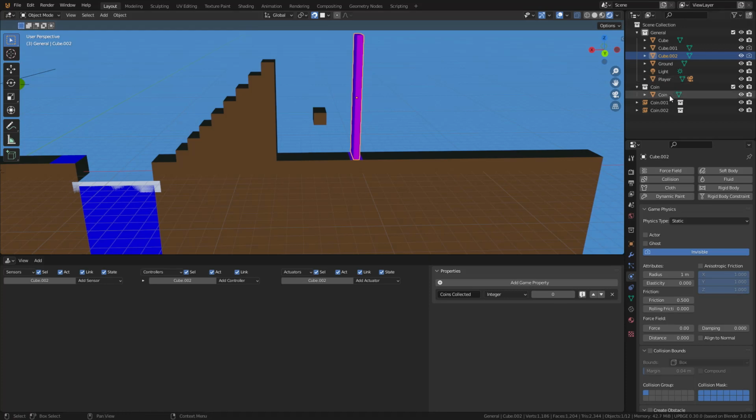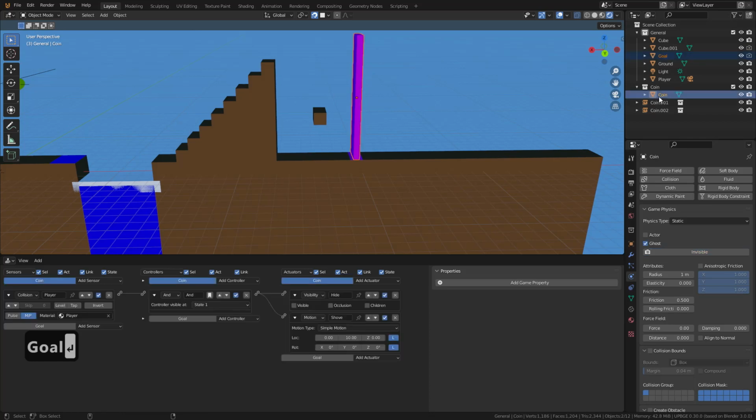So up here in the browser, I can control click on the coin. I'm going to rename this to goal so I know which one it is. So if I have my goal selected and I control click on the coin, I can see the logic for both the coin and the goal at the same time. And I want to add some logic here when the player collides with the coin.